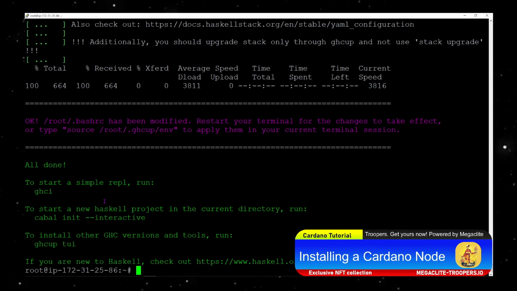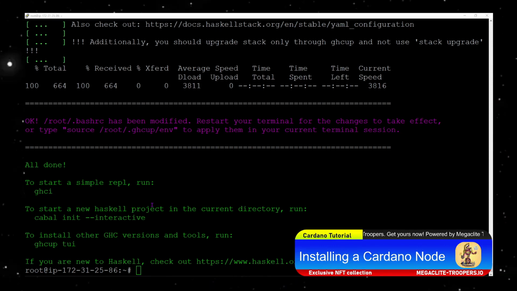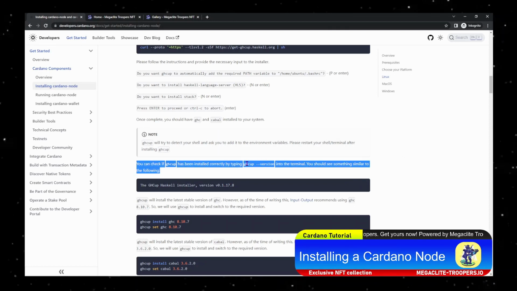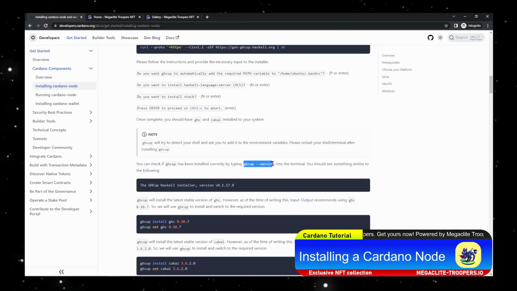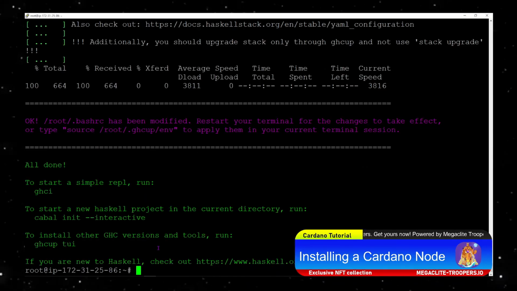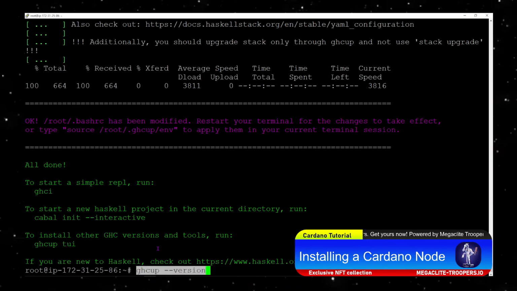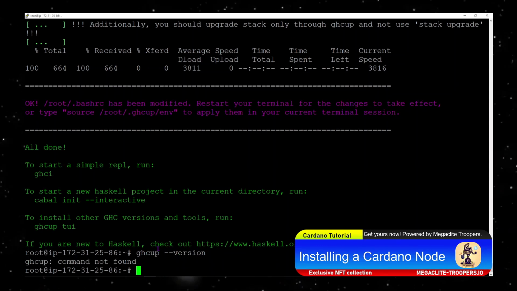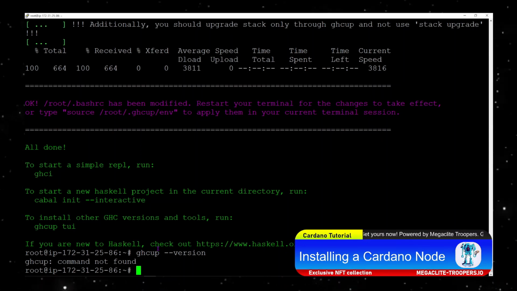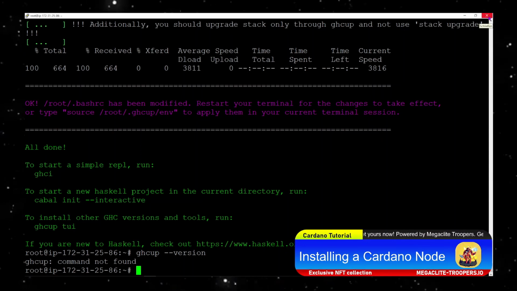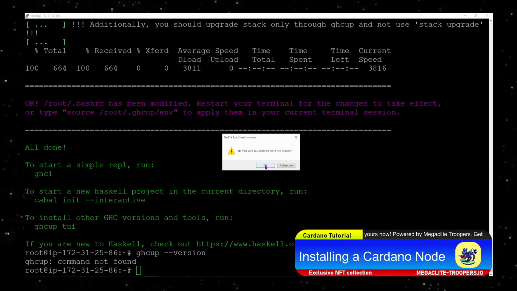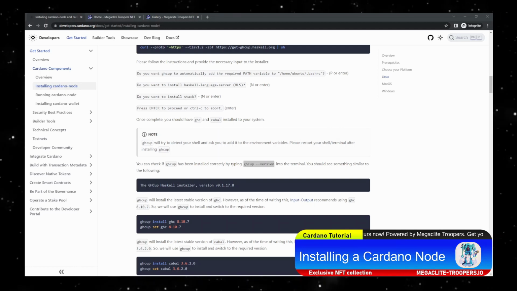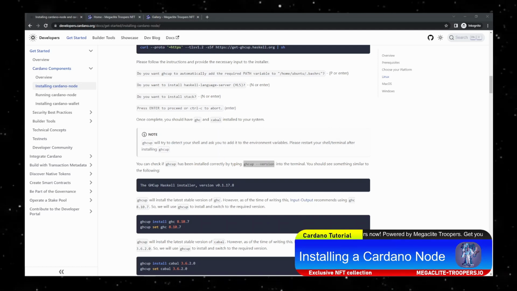So let's see how far we are. Here we are. And now we said we have to restart the shell. If we don't do it, like I did not do yet, I will just copy the command, try to get the version, and it should not give us a result. Yeah, so that will happen, command not found. We will close the window and create a new session.